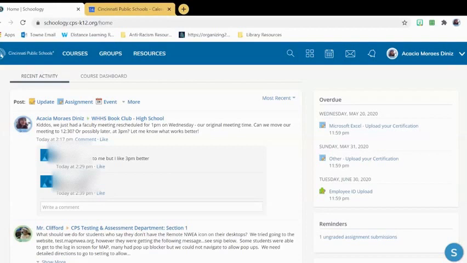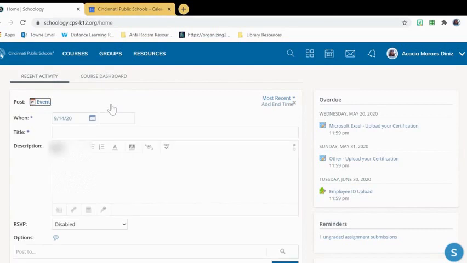So, for example, if you want to create reminders for Google Meets, or if you want to create a specific event because you're going to have something outside of school hours and you want to invite your students to it, you need to be able to create that event on a calendar. And there are a few ways to do that. The first option is from the main page on Schoology, under Recent Activity, you click on Event.